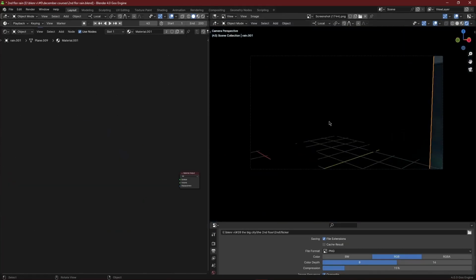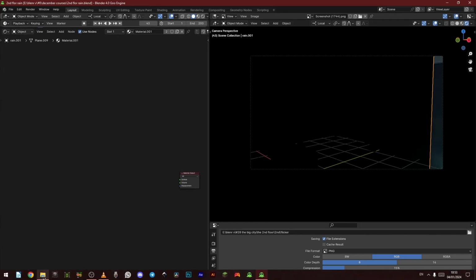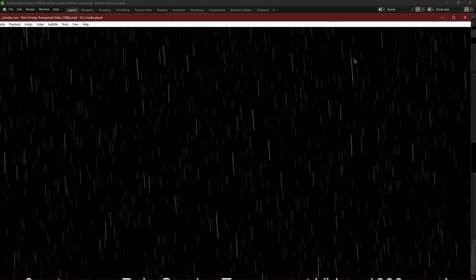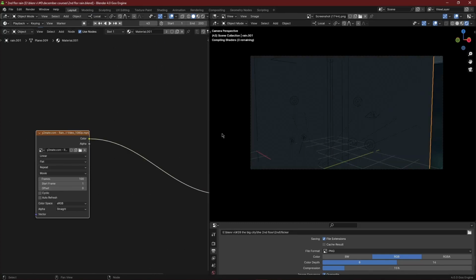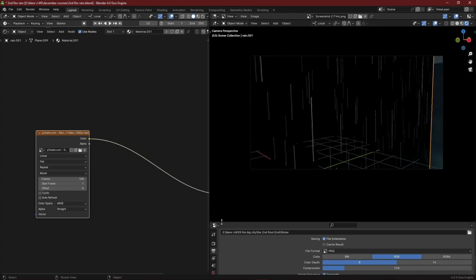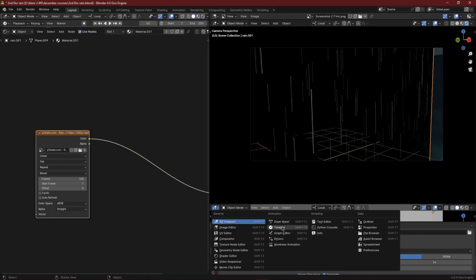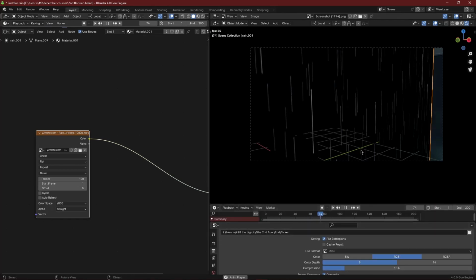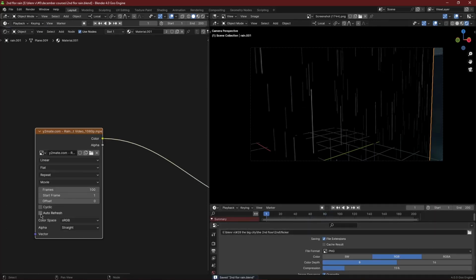For the next example, we are going to use a rain animation. As you can see in this video player, we have a rain animation. It's a bit different from the previous one. We need to drag in the video. We need to change a few settings on this image node. So in order for this rain texture to move or to be animated, we just need to click the setting auto refresh. And we need to set this setting to clip. And as you can see now, the thing is moving.